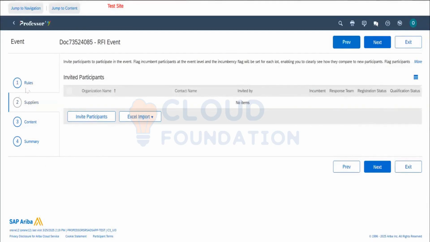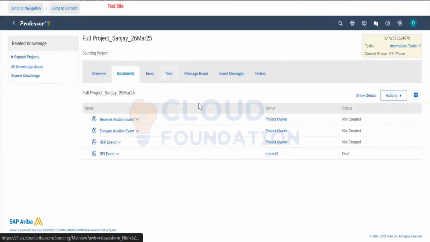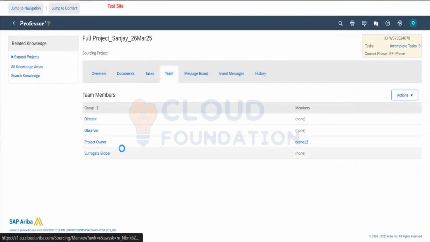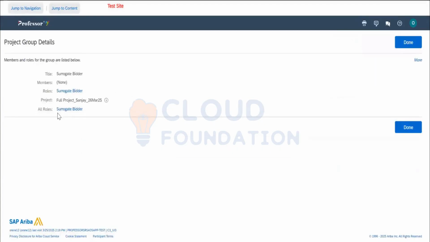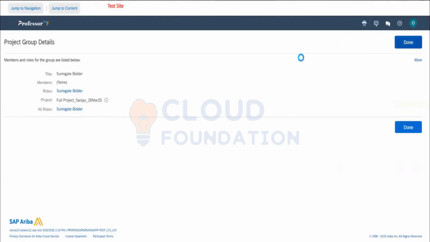You would notice one change here. In yesterday's RFP, we saw 5 sections, but here we don't see those sections. Team will come from the project at the header level. Return to project. I can go to team. This team will be followed. Let's say surrogate bidder. Wow, this is super. Now I have permission as a surrogate bidder, so I should be able to act as a supplier. Super. So I will show you what that is in the team member.